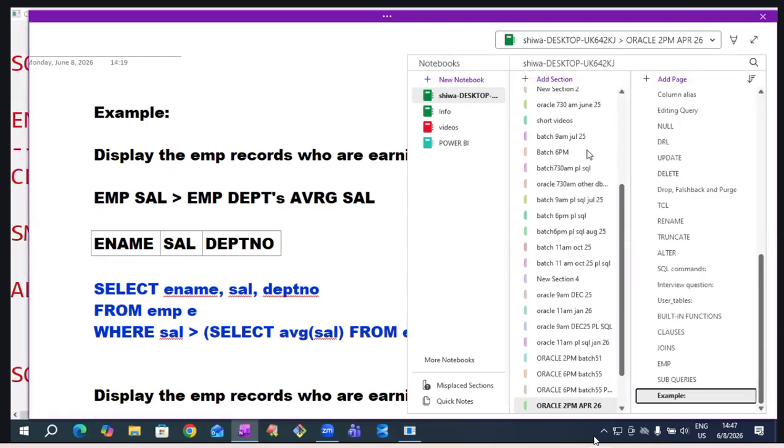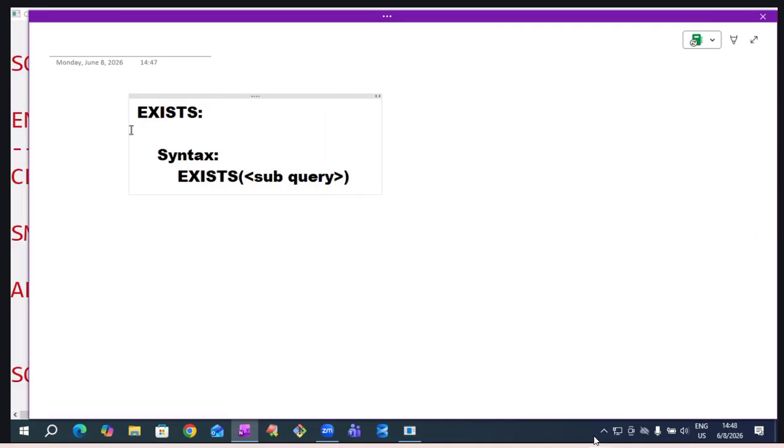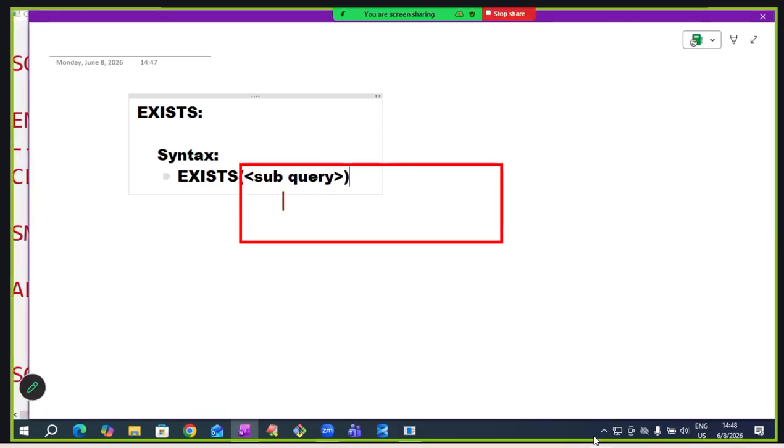Next, listen. I want to introduce two operators to you. One is exists and another one is not exists. See the syntax of exists. We write like this: exists. In the exists parenthesis, we write a subquery. You tell me, sir, subquery means, is it a select query or not? Subquery means always a select query only.